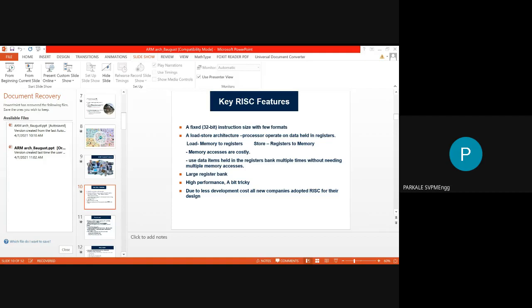So you can reduce this access time if I put my data in the register. If I work register to register, then I need not go for the memory fetch operations, and that will reduce your processing time. Again, use data items held in the register bank multiple times without needing multiple memory accesses. If your data is in your registers, there is no need to go to the memory to access that data. So that is the advantage of using the register or load store architecture rather than the memory architecture.